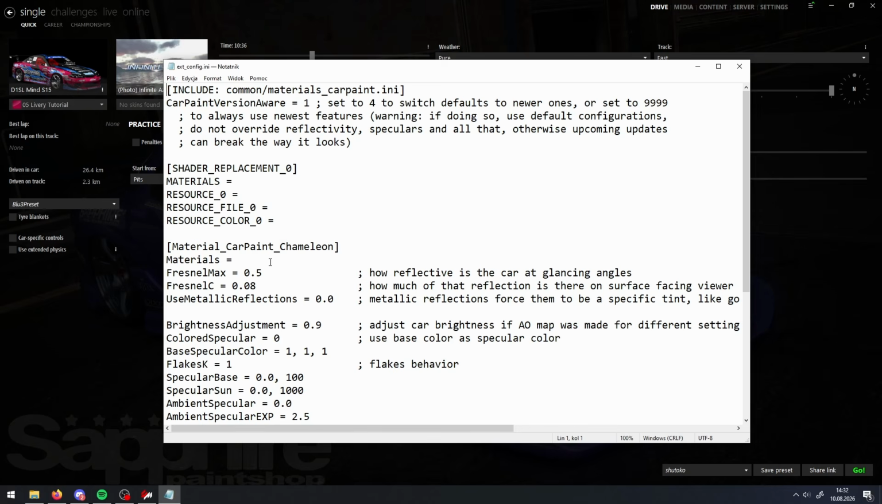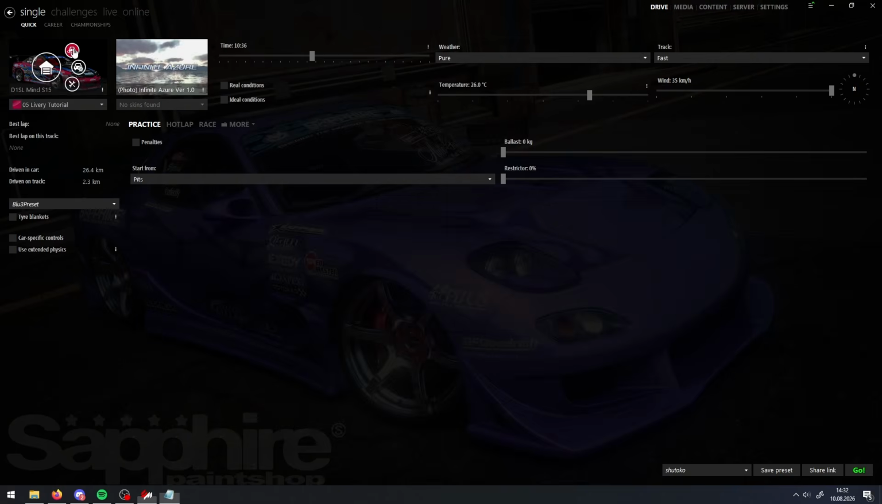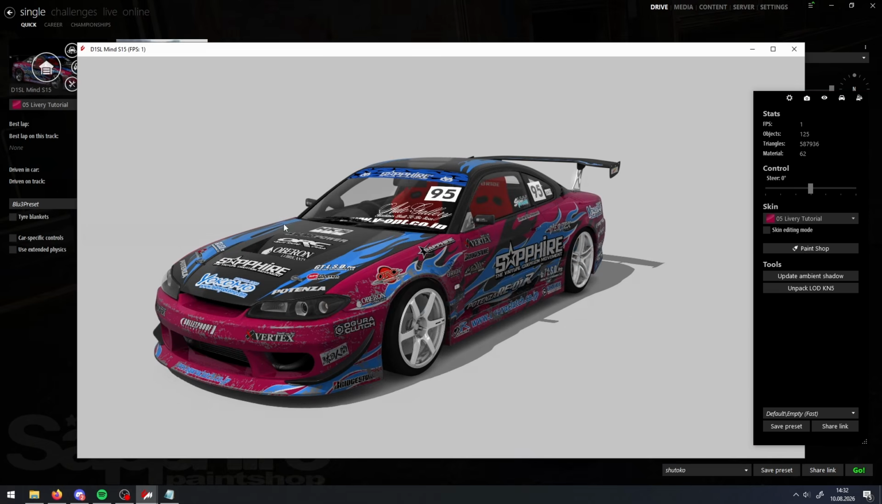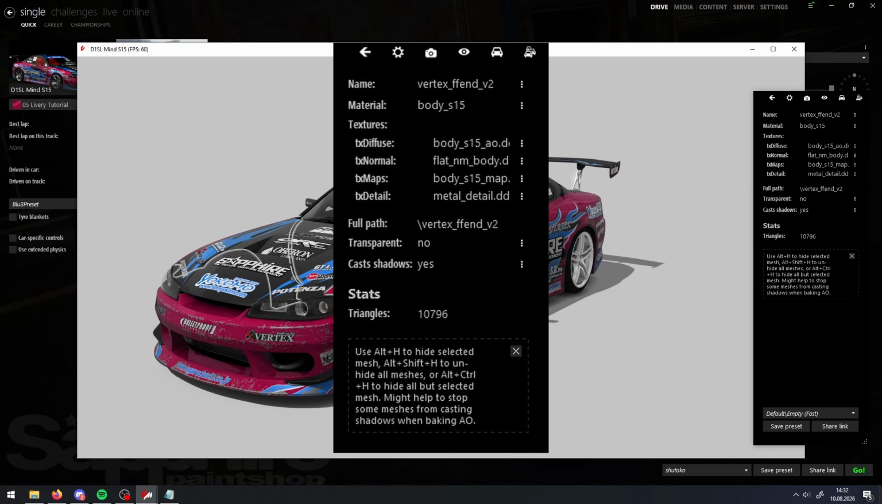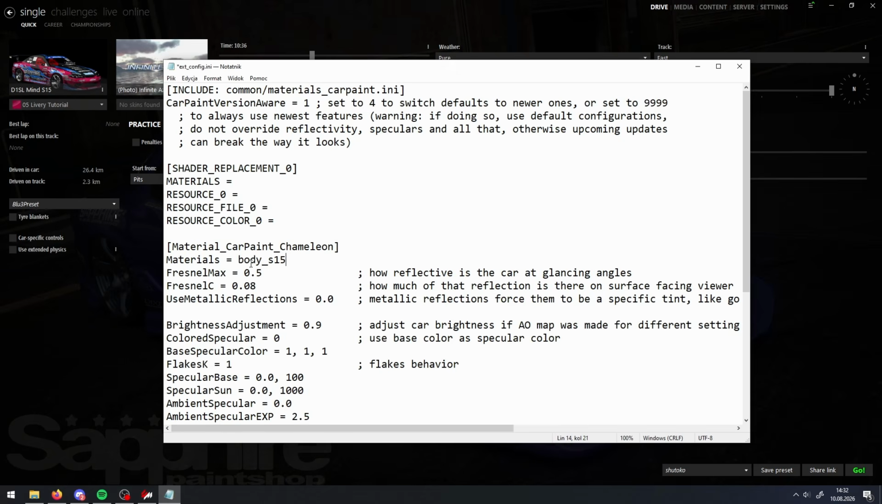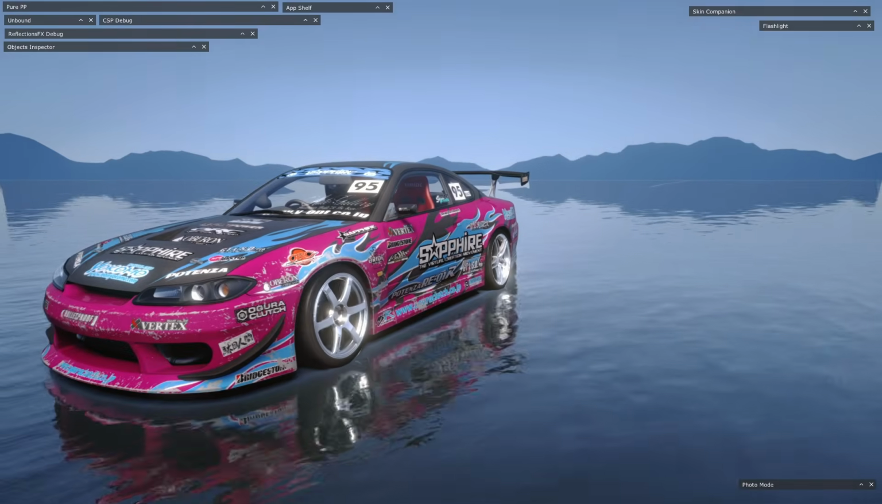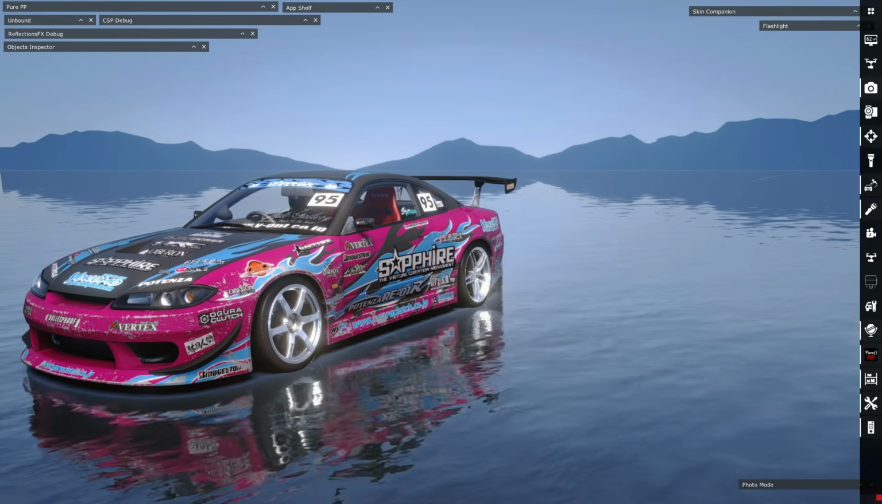To make our code work, we need to tell it what is the name of the material we want to apply it to. Once again in Showroom, if you click on any mesh, the toolbar will show you the name. Copy and paste it next to the materials variable. Now, when you launch the game, new properties from our code will be applied to the material, and we can adjust them to our liking.